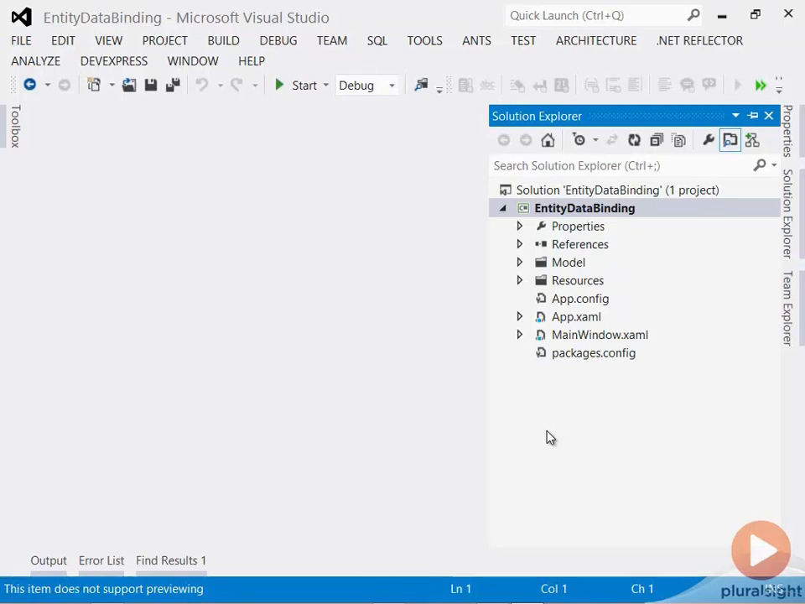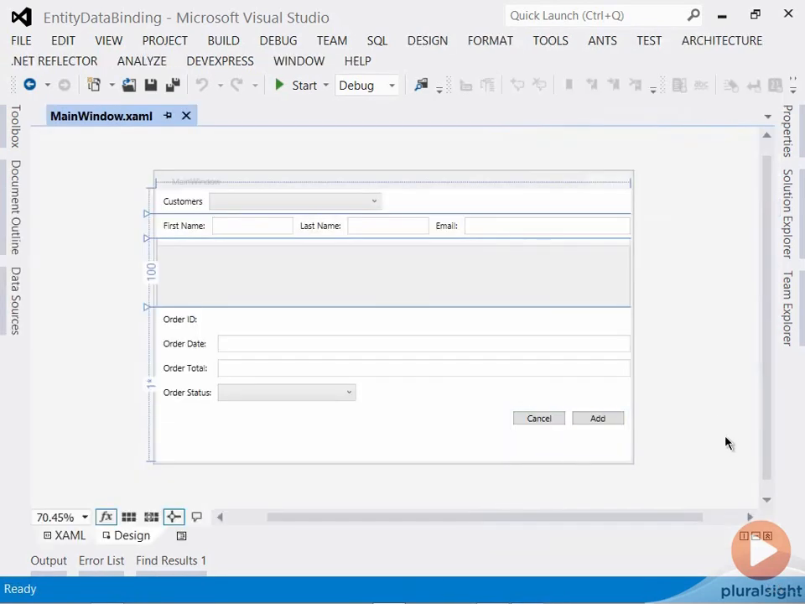In this series of demos, I want to cover some of the key concepts when it comes to data binding to entities. Our starting point for this demo is a window that's laid out like this. We're going to have a list of customers at the top in a drop-down combo box. We're going to have individual fields here for first name, last name, and email on the selected customer that are editable so we can see some of the change impacts there.